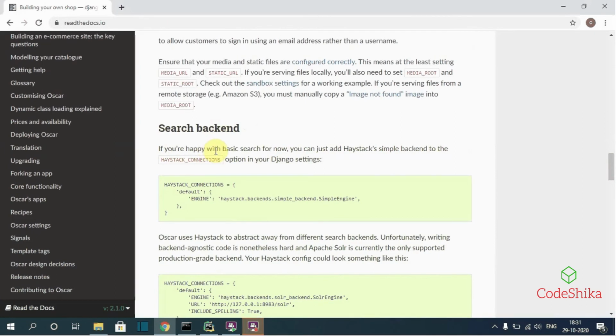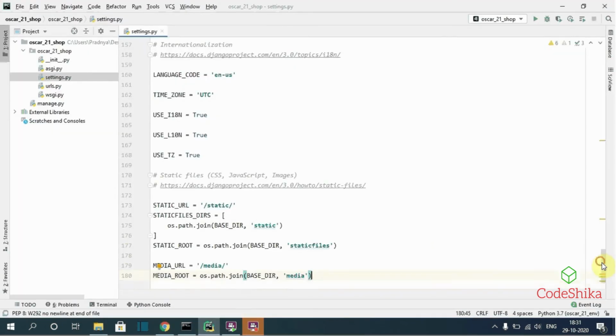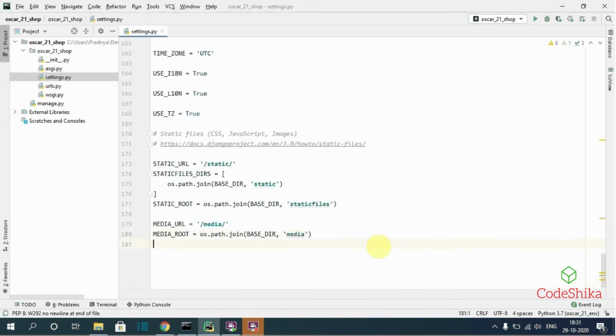If we are happy with basic search for now, then we can just add the simple backend to the HAYSTACK_CONNECTIONS option in our Django settings. So copy this HAYSTACK_CONNECTIONS setting. Then I will paste here.